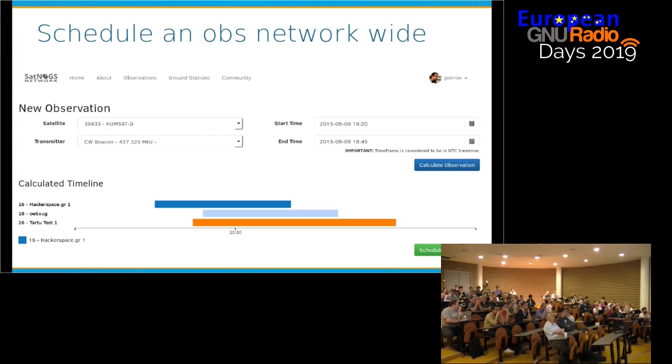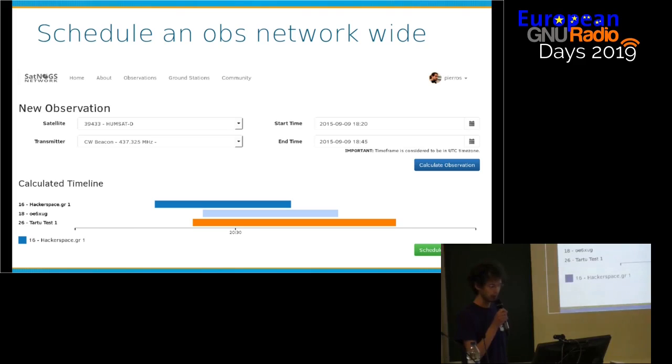And then, if you are, for example, a satellite owner, you can also schedule an observation on the whole network at one time. Basically, you only have to give your satellite name, what transmitter you want to listen to, and the time window, and it will give you all the ground stations that will be in line of sight of the satellite during this amount of time.